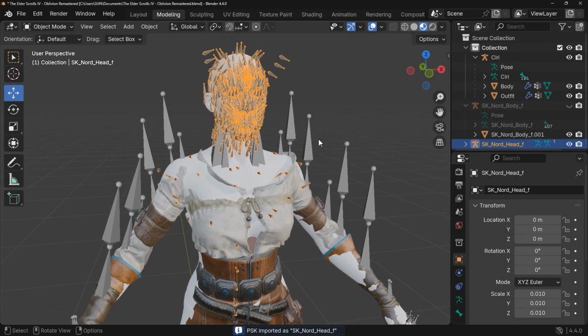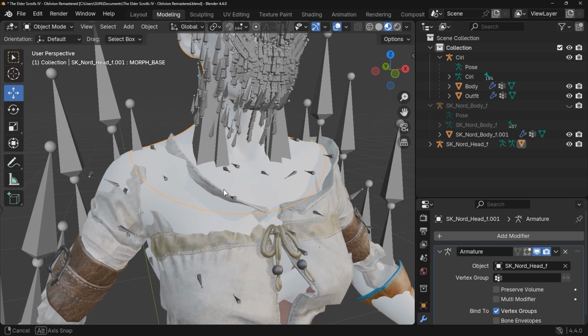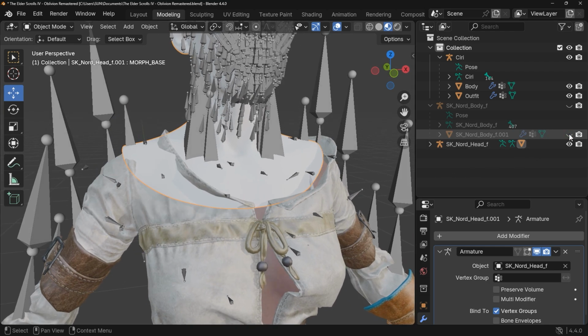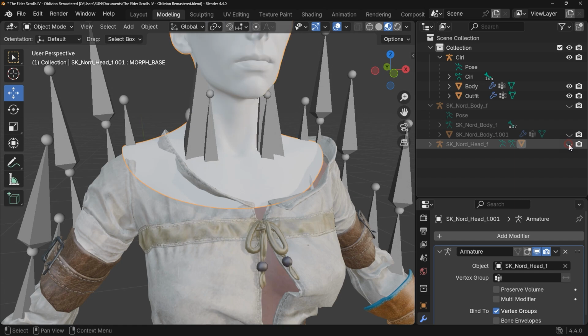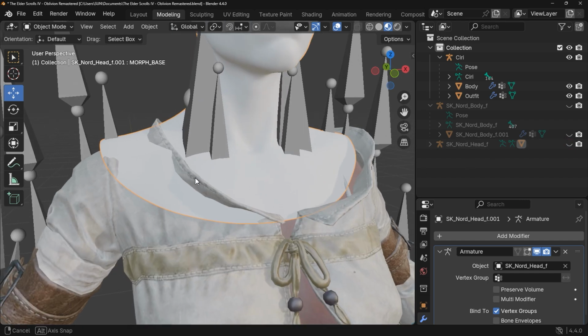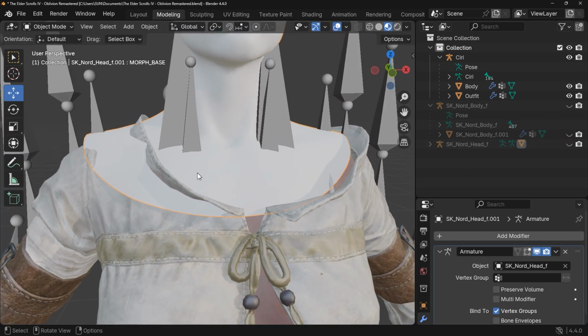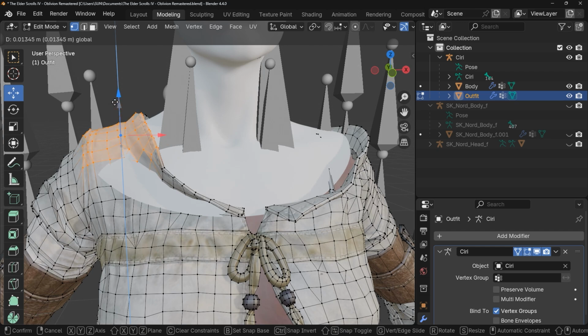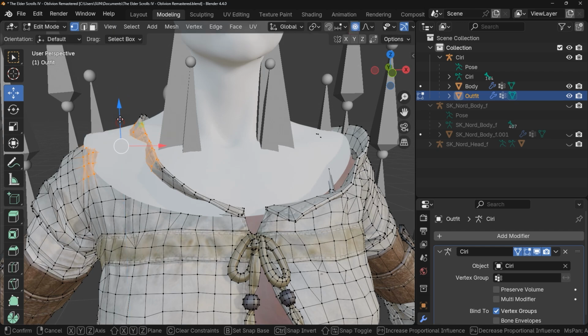After it's imported, as you can see, the head and body are clipping into each other. First, hide the original body model so we can focus better. You can do that with this little eye icon in the collection. Click on it to hide. Now, don't touch the head. Leave it as it is. Select the body or the outfit or both. Then go into edit mode and use the move, scale and rotate tools to match the body with the head.